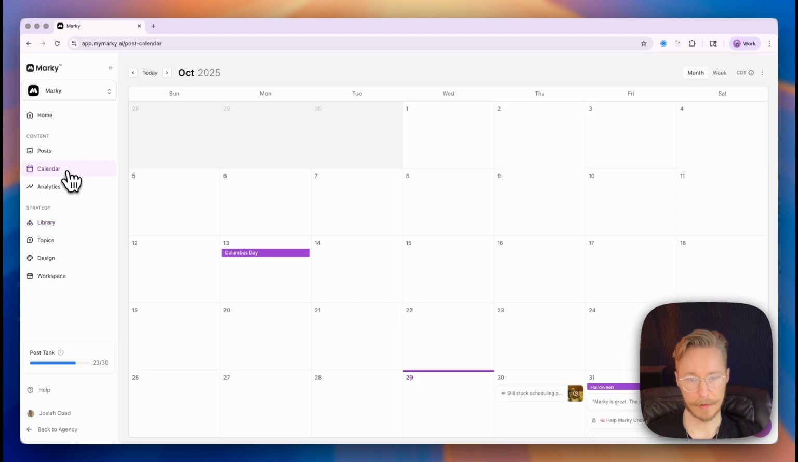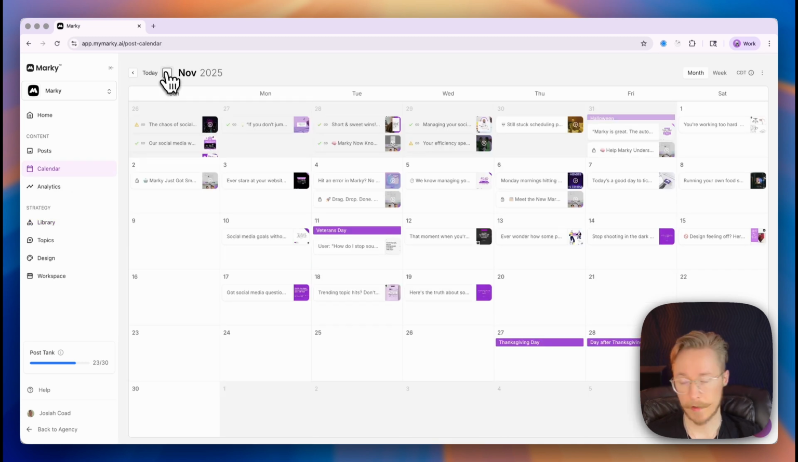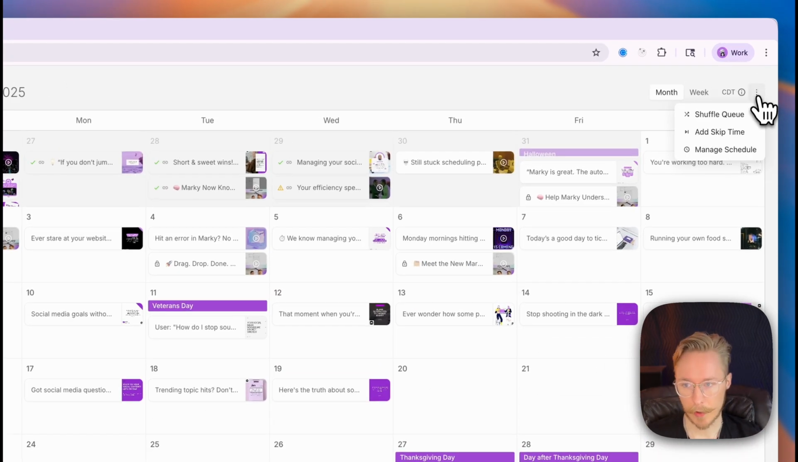Now, one other thing with the calendar, this isn't necessarily a new feature, but it is a super powerful feature, and something you can use as you're using Marky and you're managing your posts in your calendar. And that's the shuffle queue option. So what this allows you to do is kind of like magic organize your posts.